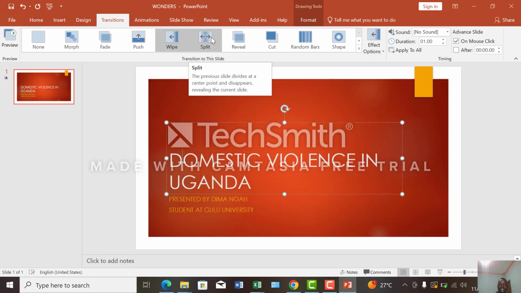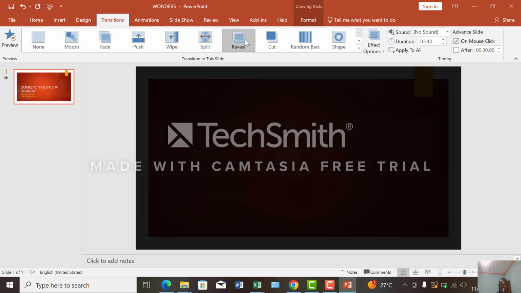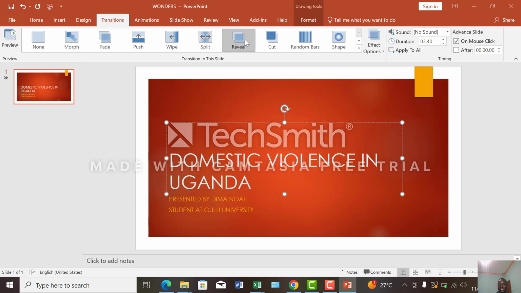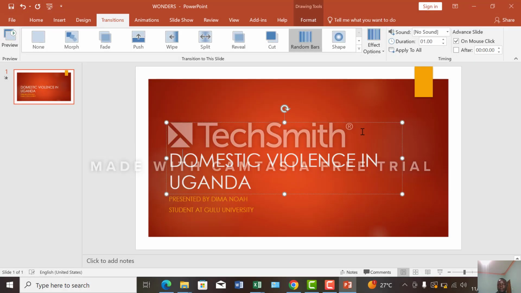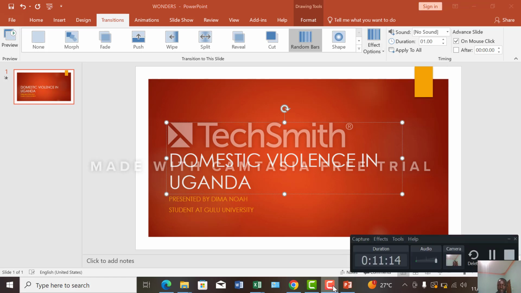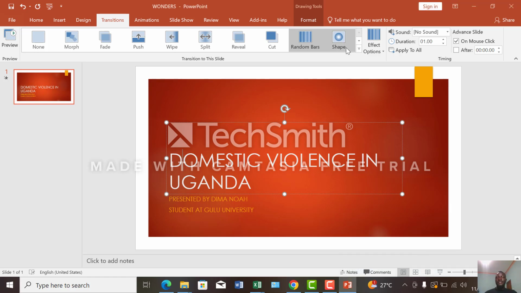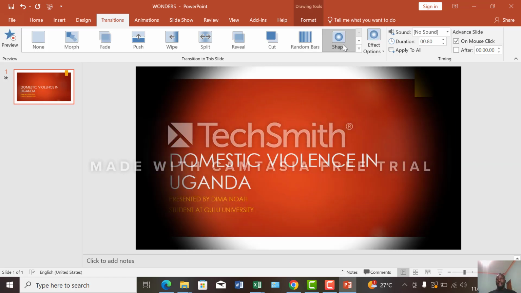Then there's a split. The previous slide divides at the center and disappears, revealing the current slide. And the reveal. Then the cut, and the random bars, where the slide appears in bar forms as it's coming in. All those, the shape, the effects. And this shape, it's like an oval thing.